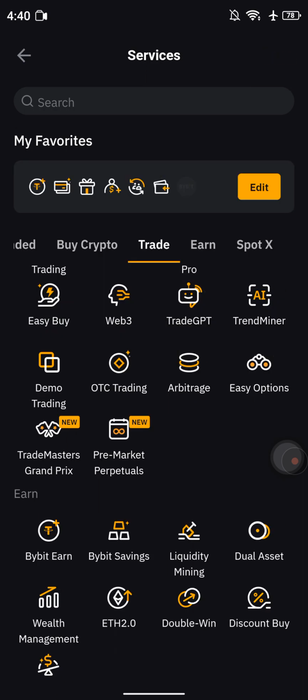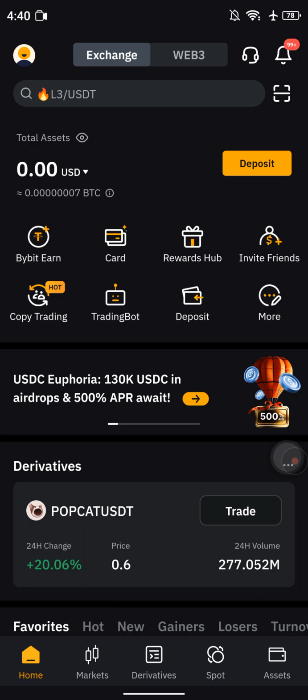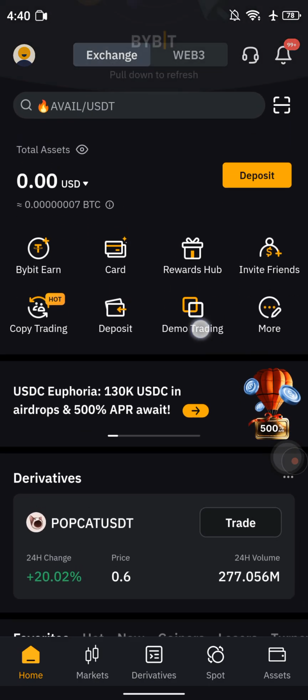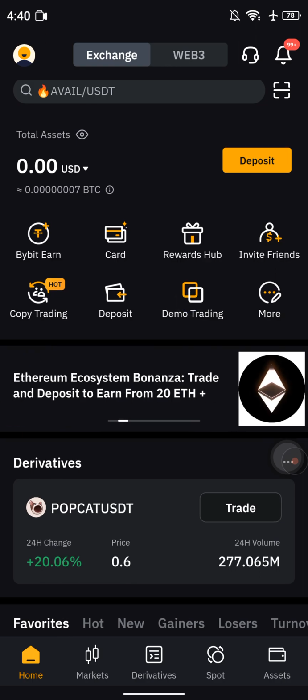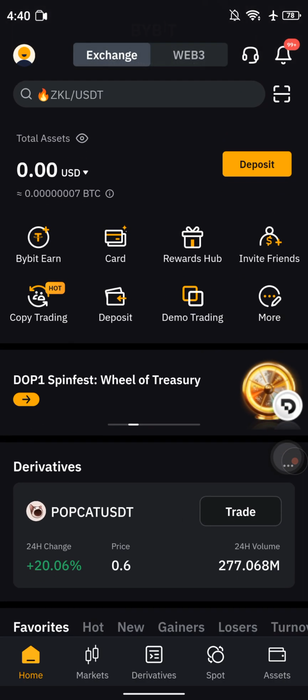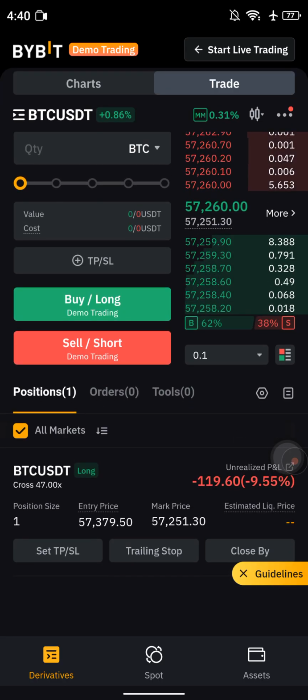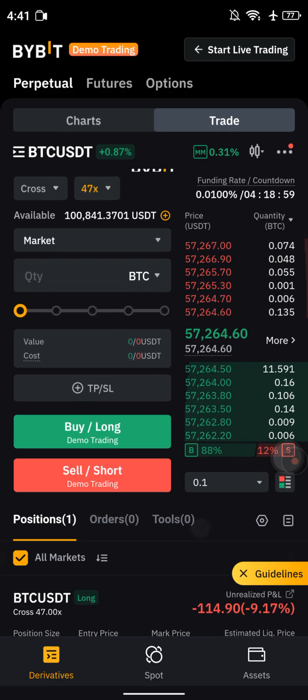Click on done. So from the home page of your original Bybit account, you can actually see demo trading here. So once you log in, you can simply just click on demo trading and go back to your demo trading interface. So as you can see, our trade is still running.